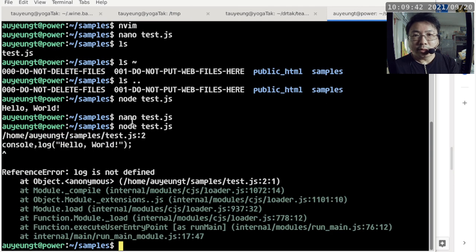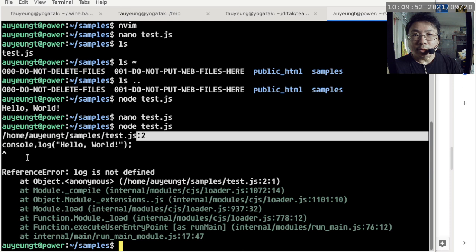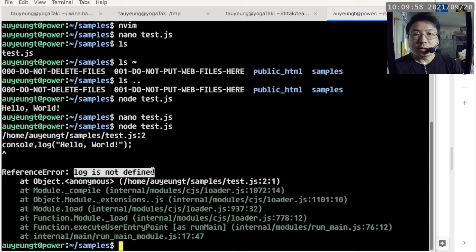It basically says, hey, there's a problem, right? Well, let's check out what the problem is. The problem says right here, it tells you what line is the problem, where the problem is, and it also tells you what it is. Log is not defined.